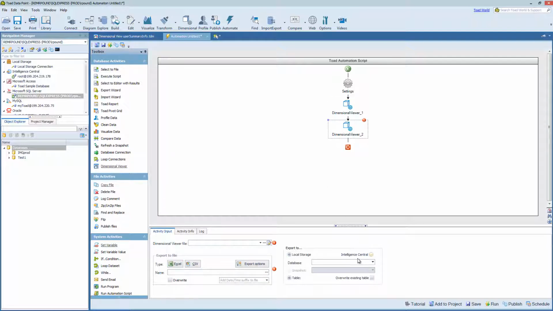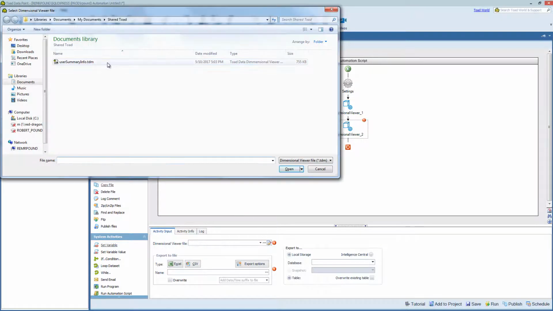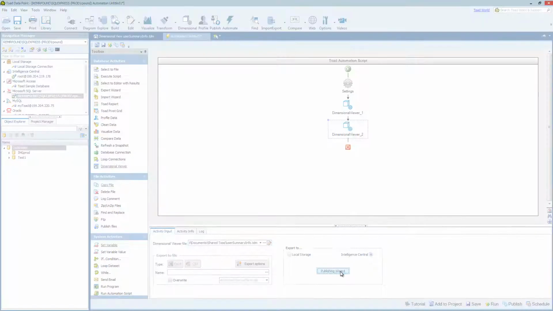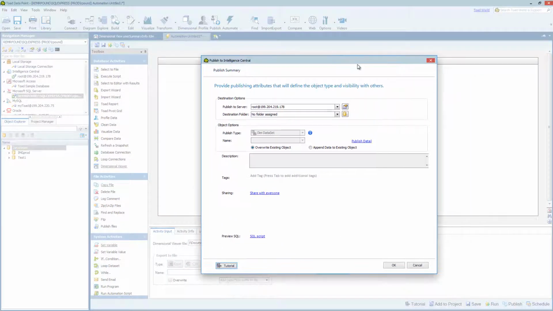If we want, we can also publish to local storage or Toad Intelligence Central Server. If we wanted to do that, we could again choose the dimensional viewer file. And for local storage, we could select the database. I don't have a connection currently, but we could select the database and then the table. For Toad Intelligence Central Server, we just use the publishing wizard. And again, it's the same as from the dimensional viewer file itself, so you choose the destination folder.